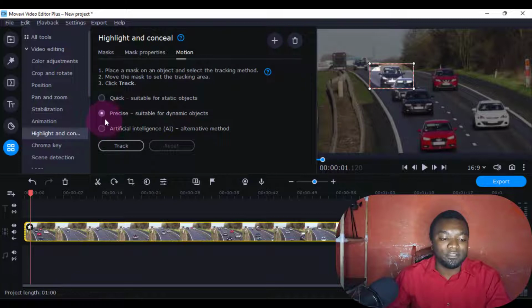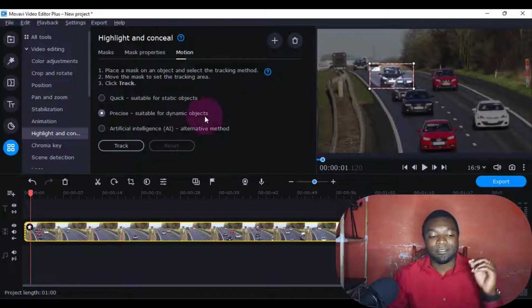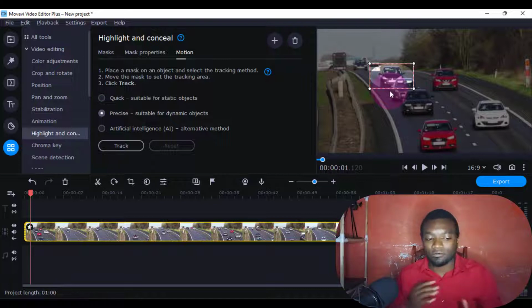Now there are three options here. Quick, suitable for static objects. I'm not going to use this. I'm going to use this one, suitable for dynamic objects. Dynamic objects are objects that are moving, like vehicles, or maybe people running. And then there's artificial intelligence here. Maybe this one I'll show you next time. But for now, I want us to track using the precise option, suitable for dynamic objects.